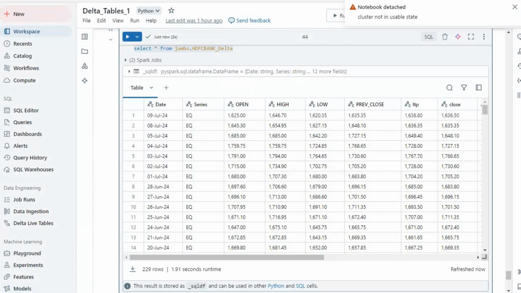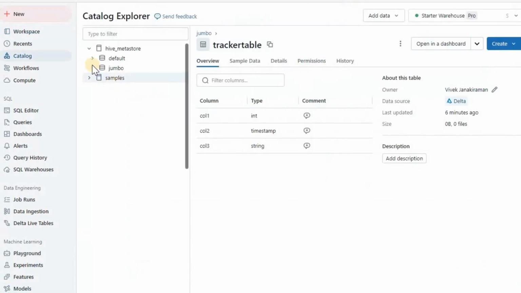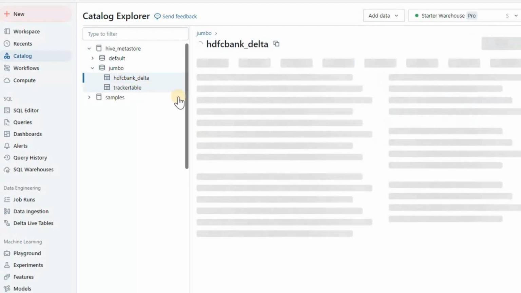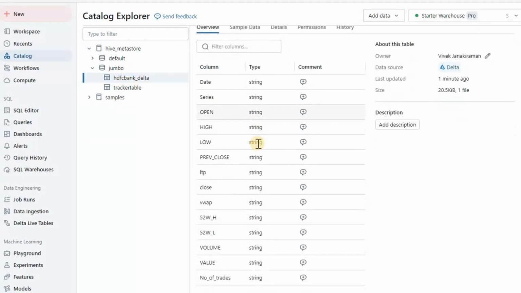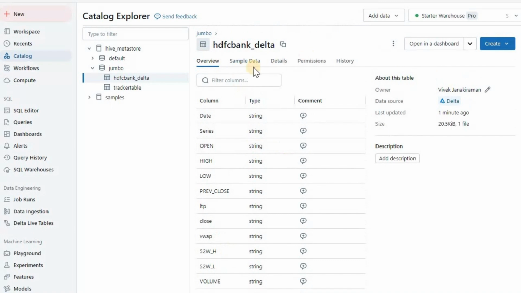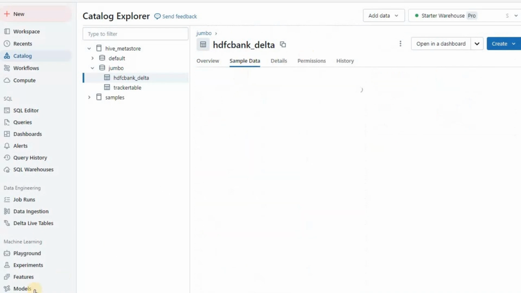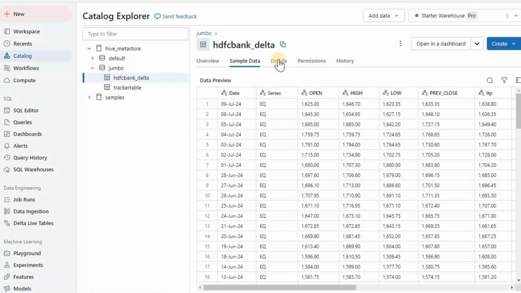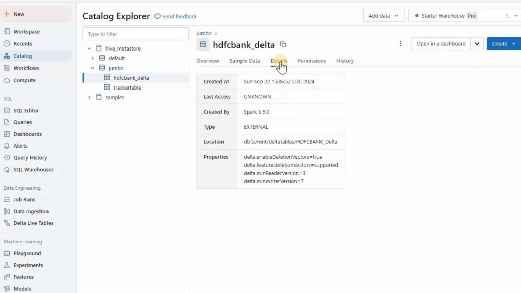Let's go to the catalog explorer here and check if we have that table here. So if you can see here, HDFC bank underscore delta table is created, and we have these columns here. And if you look at the sample data, these are the sample data here. If I look at the details here, you will be able to see that the location is MNT delta tables HDFC bank underscore delta.